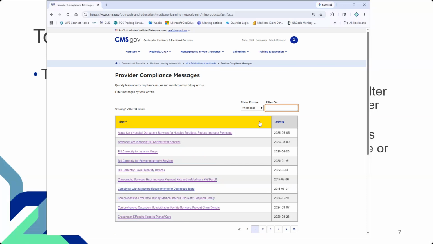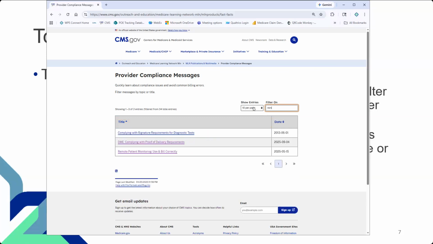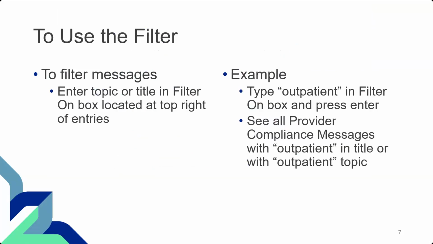Maybe you might recall looking for something back in 24. You want to look at 2024 provider compliance messages. You can filter on those dates as well. It narrows down all of those titles that you're looking at. And of course, you can also narrow down by topic. In this case, I used the word remote. I'm going to move that away for just a moment and go back to the PowerPoint here.